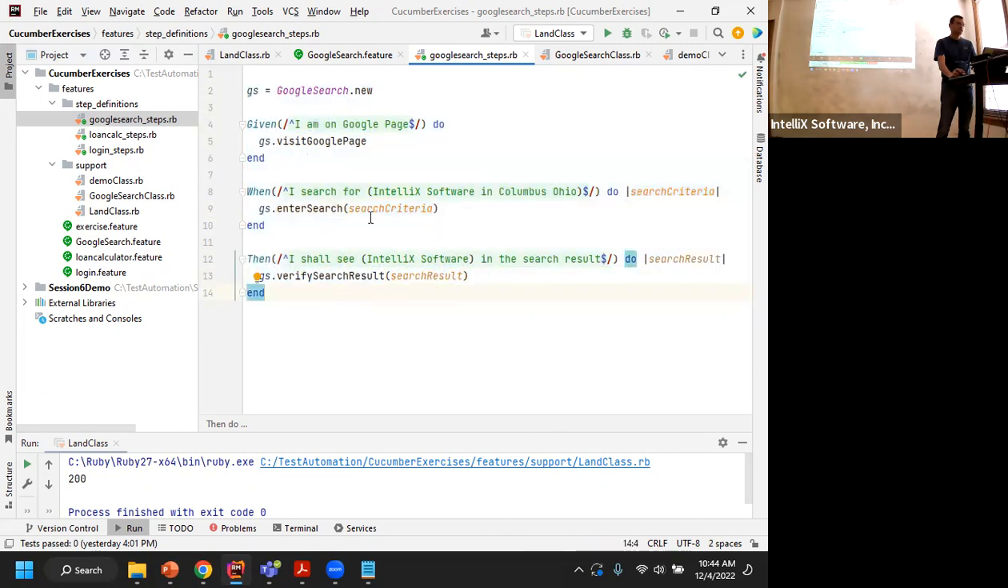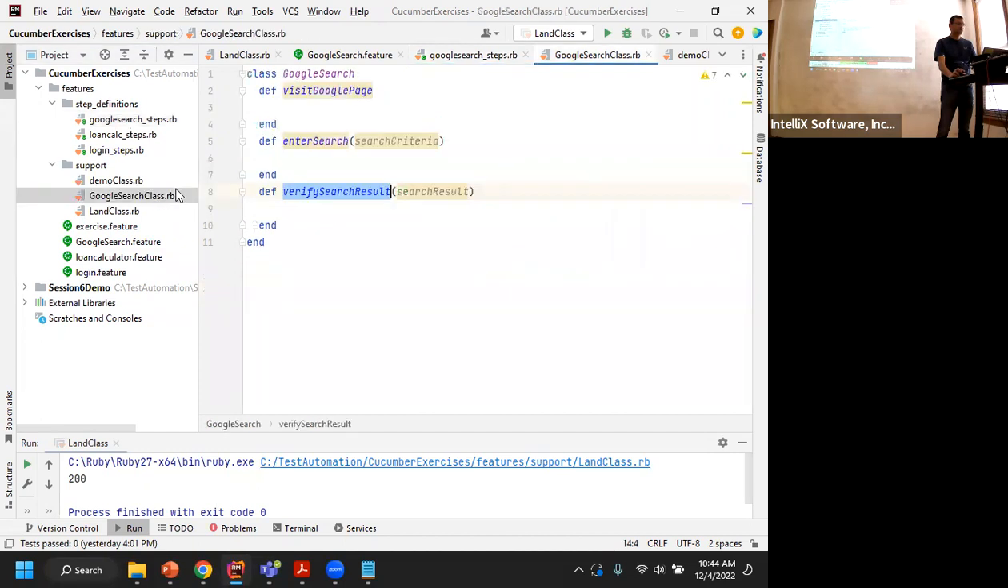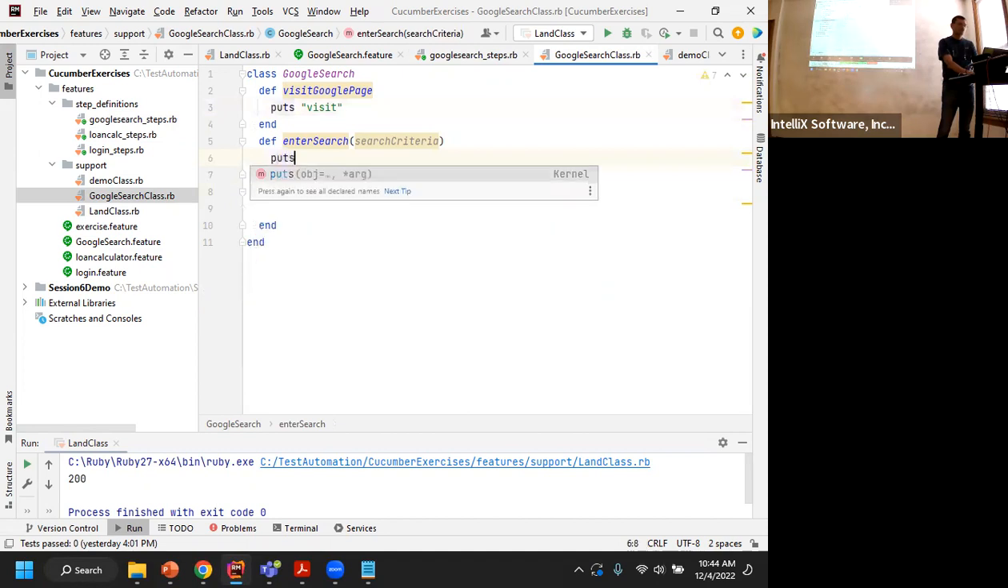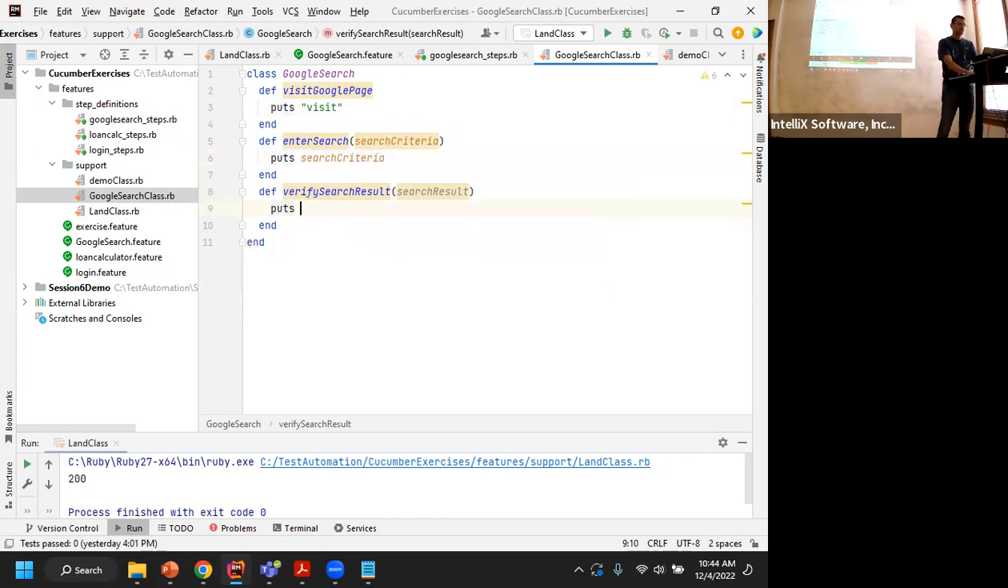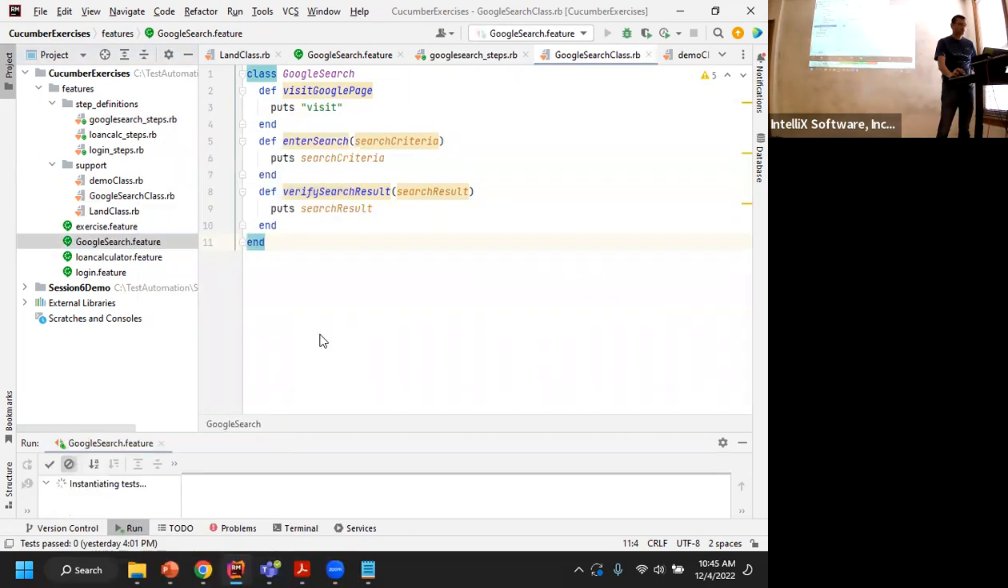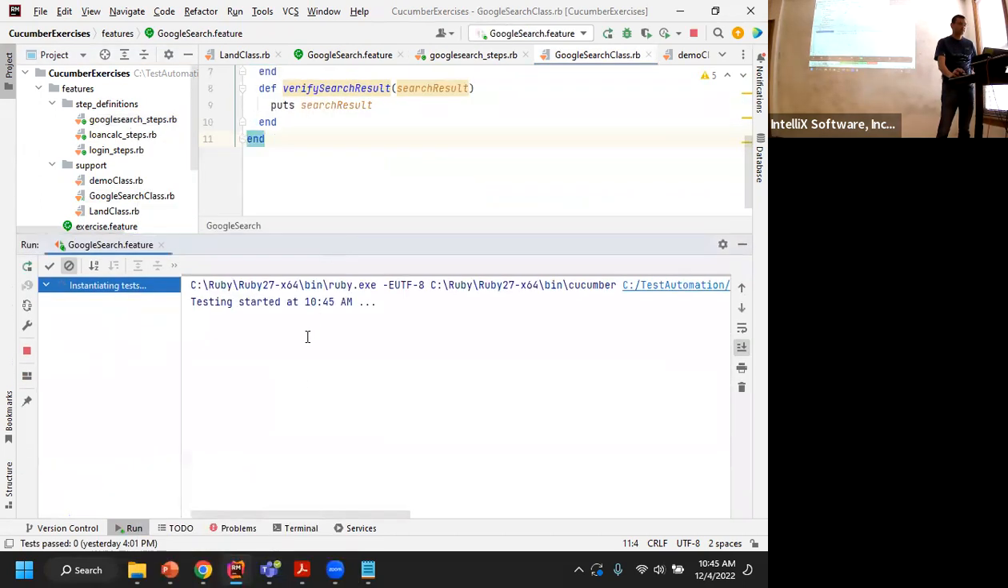Now, how do I know these values are flowing through? Let's just put something simple because we don't have additional logic yet. We'll just say puts visit, puts search criteria, and puts search result. Now I can see whether I'm getting here or not. How do we test it? Go to Google search.feature, run it and see what happens. If everything is hooked up properly, you should see those values printed out.